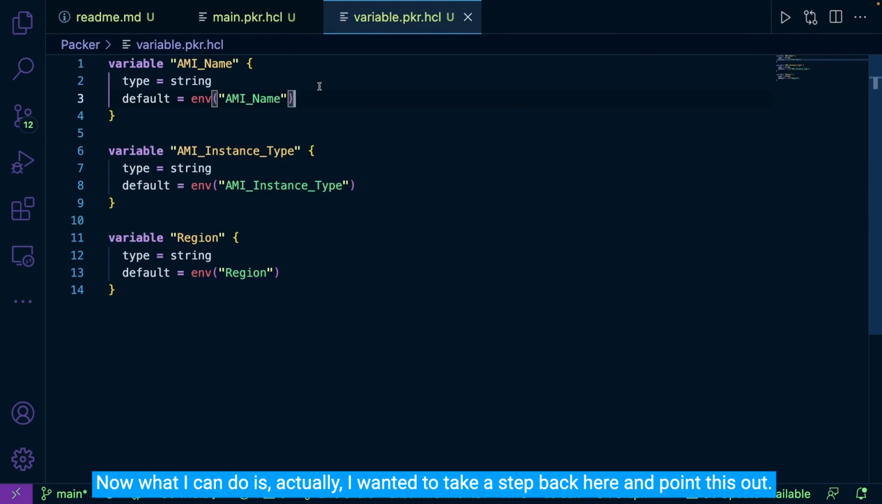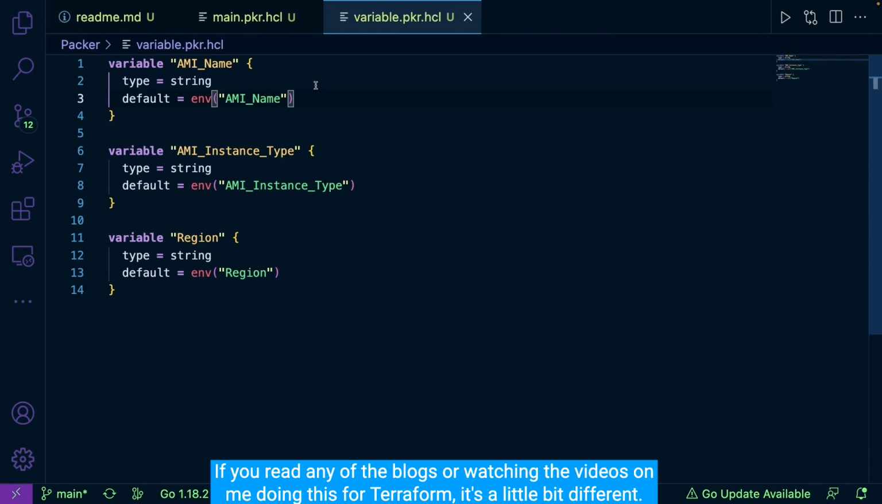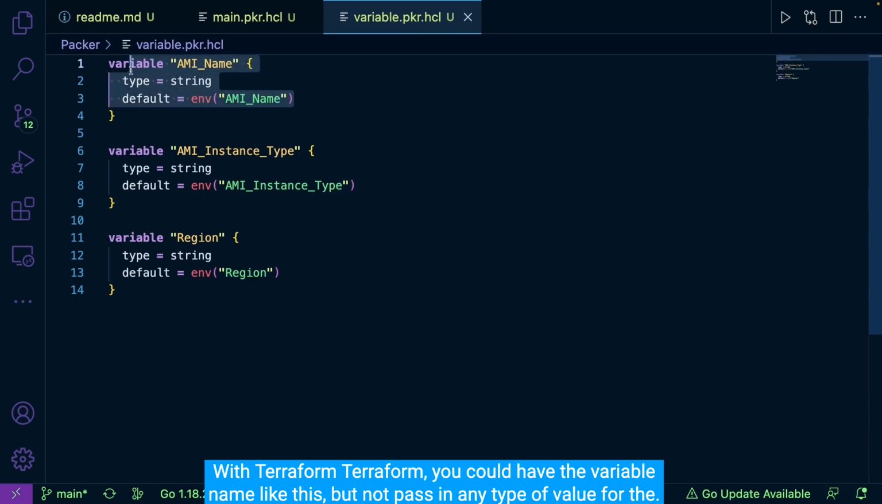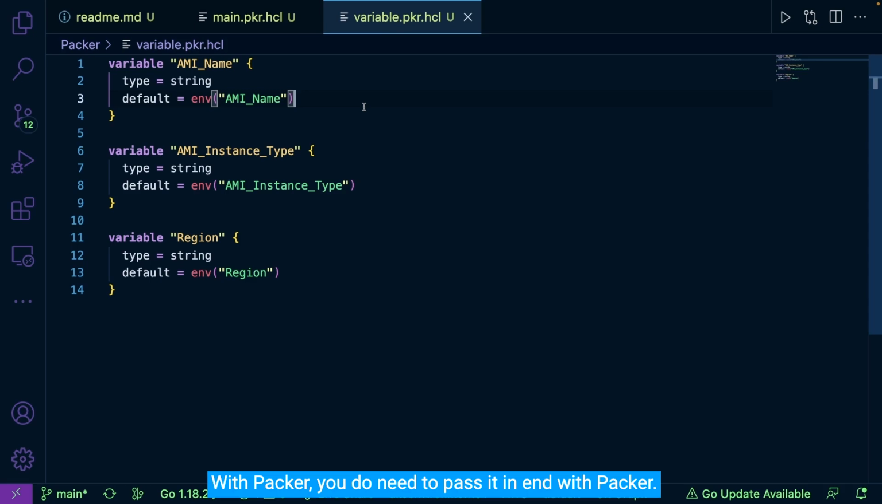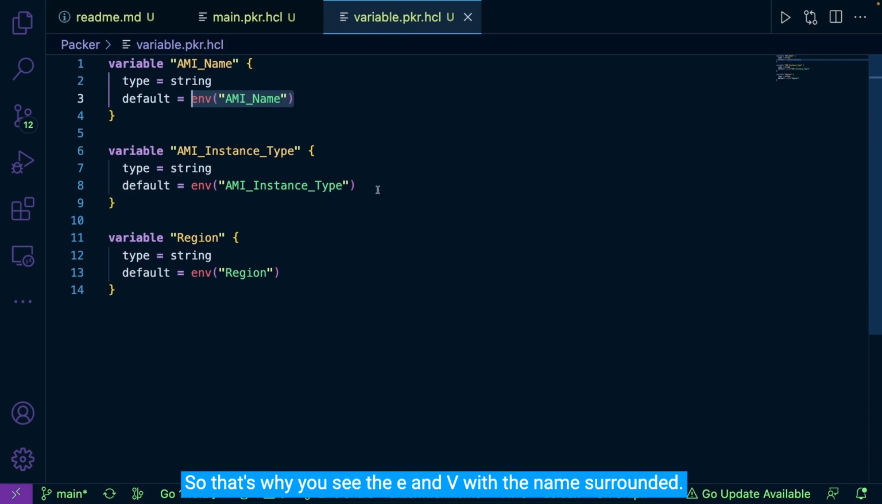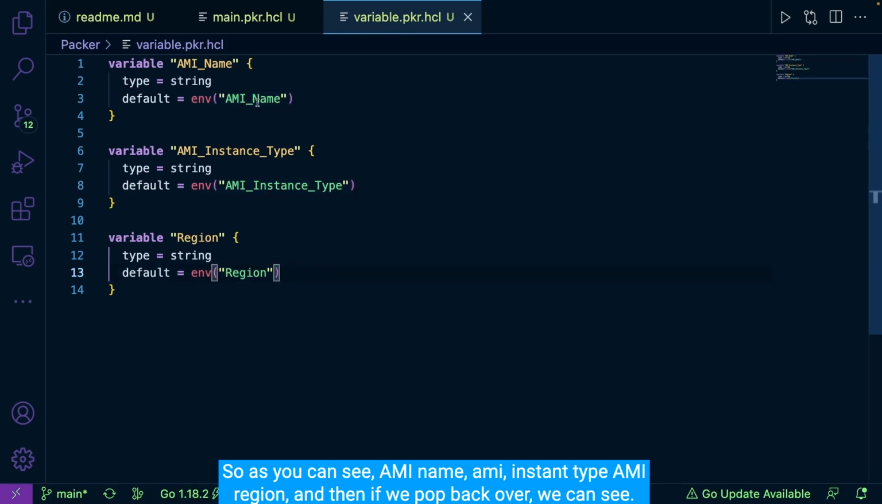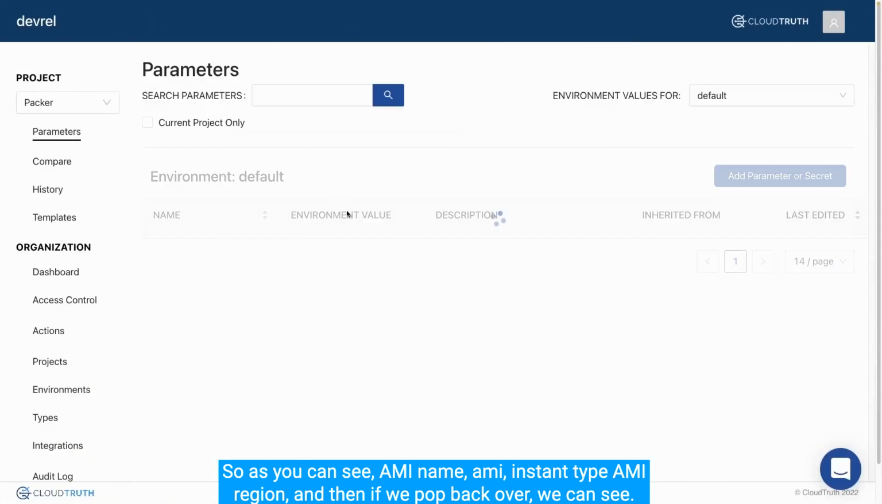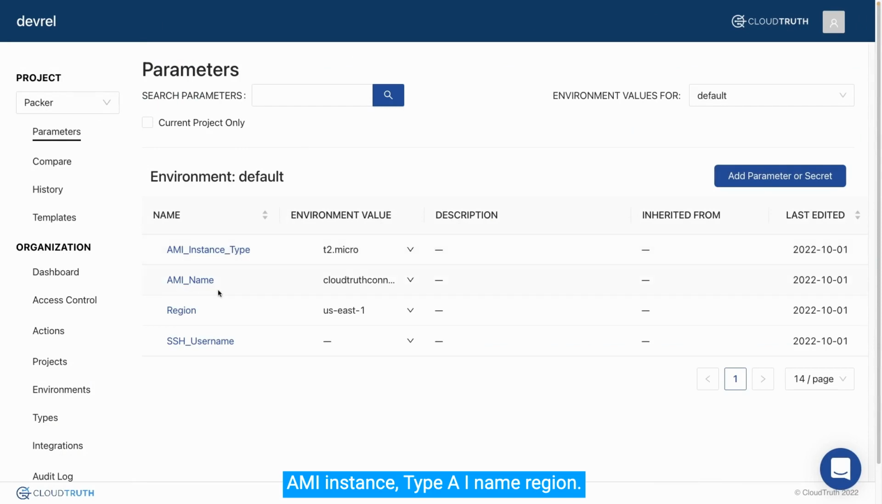Now, what I can do is, actually, I wanted to take a step back here and point this out. If you read any of the blogs or watched any of the videos on me doing this for Terraform, it's a little bit different with Terraform. With Terraform, you could have the variable name like this, but not pass in any type of value for the default. With Packer, you do need to pass it in, and with Packer, you also need to use the env or environment function because we're consuming parameters via CloudTruth from environment variables. So that's why you see the env with the names surrounded. So as you can see, AMI name, AMI instance type, AMI region, and then if we pop back over, we can see AMI instance type, AMI name, region.